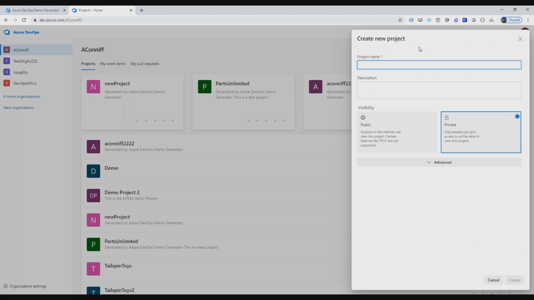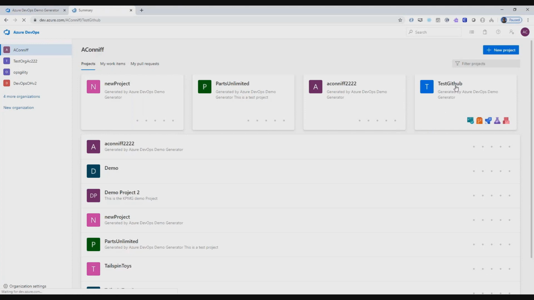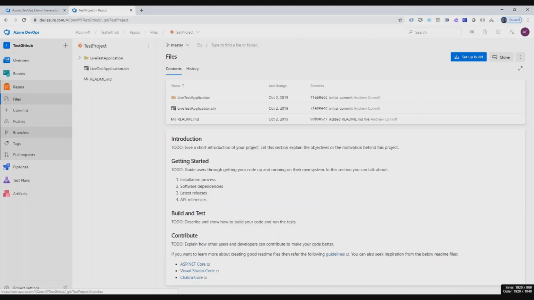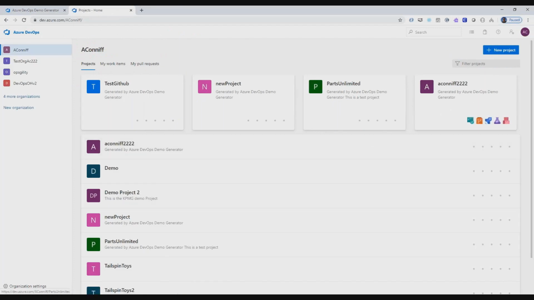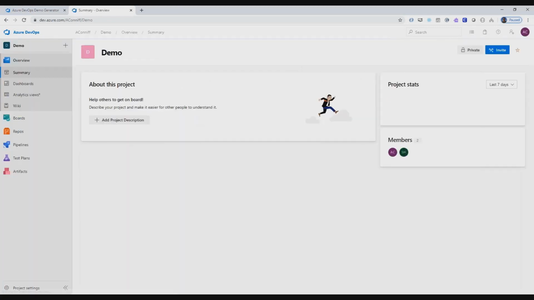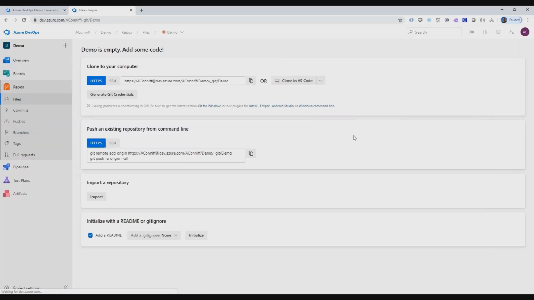Let's create a new project. Didn't we already create one? We did. This is test GitHub. I didn't call it test GitHub. Let's see if there's anything in the repo. There is. Demo. When was this created? Today. Great. Okay. So this is the one that has nothing in it.